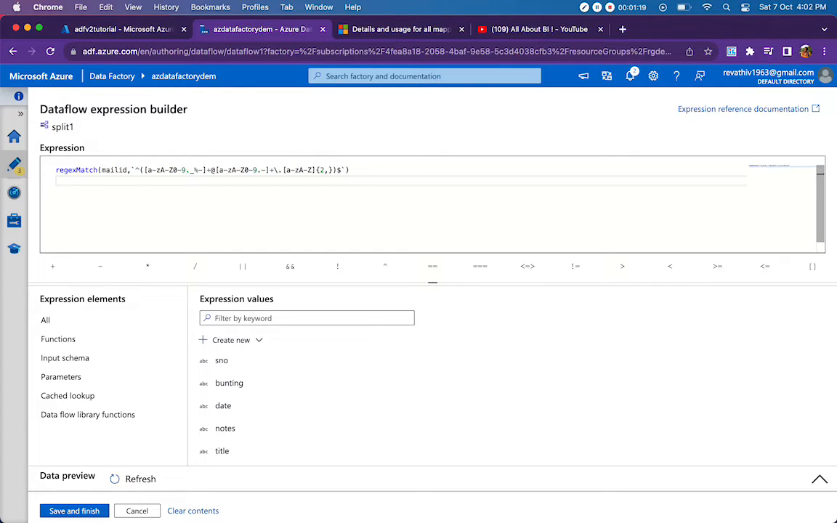This set, which is lowercase a to z, uppercase A to Z, 0 to 9, and the percent sign, all the symbols mentioned here, can come one or more times. That is why we use a plus here. Followed by that we should have an at symbol. Next to the at we can have one or more characters like a to z, capital A to Z, or numbers with a hyphen. And followed by that we are expecting a dot.